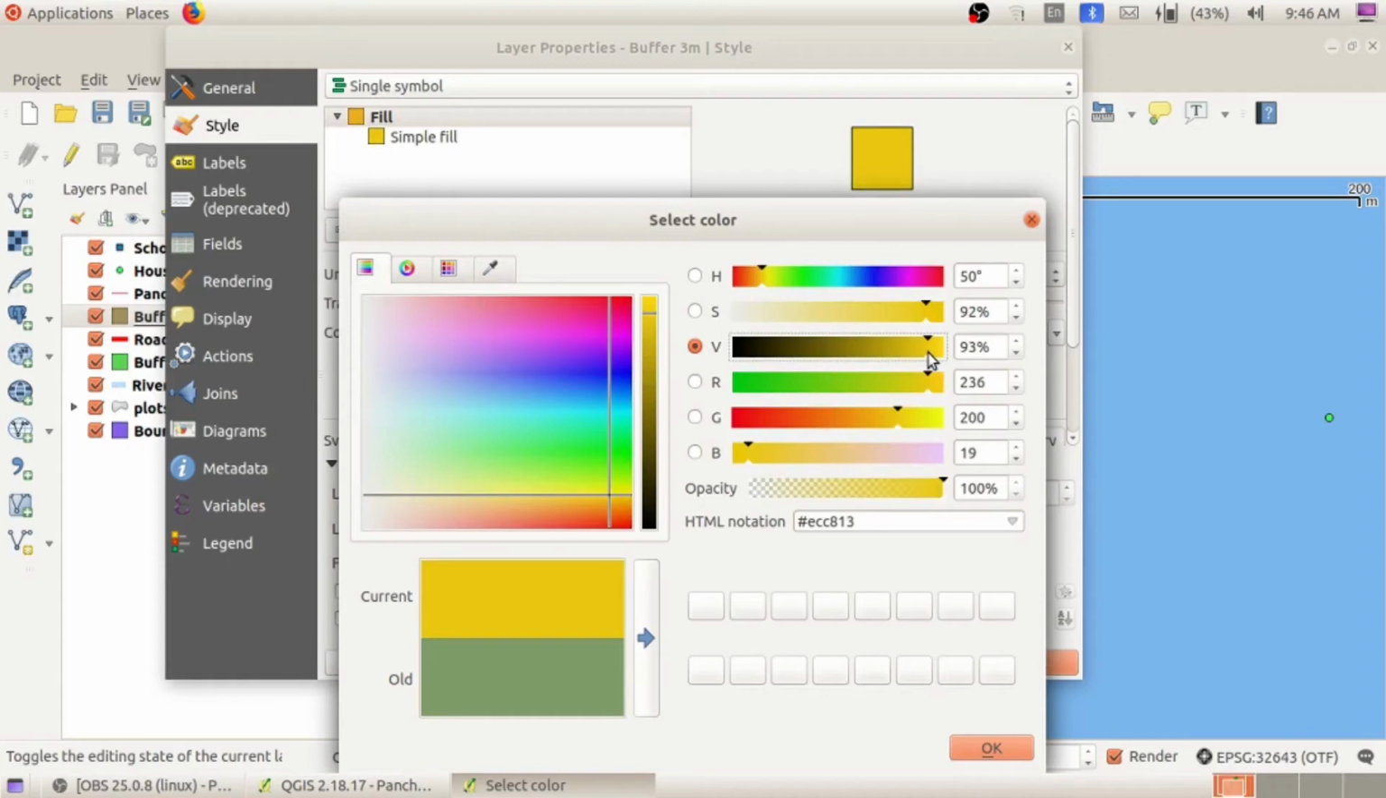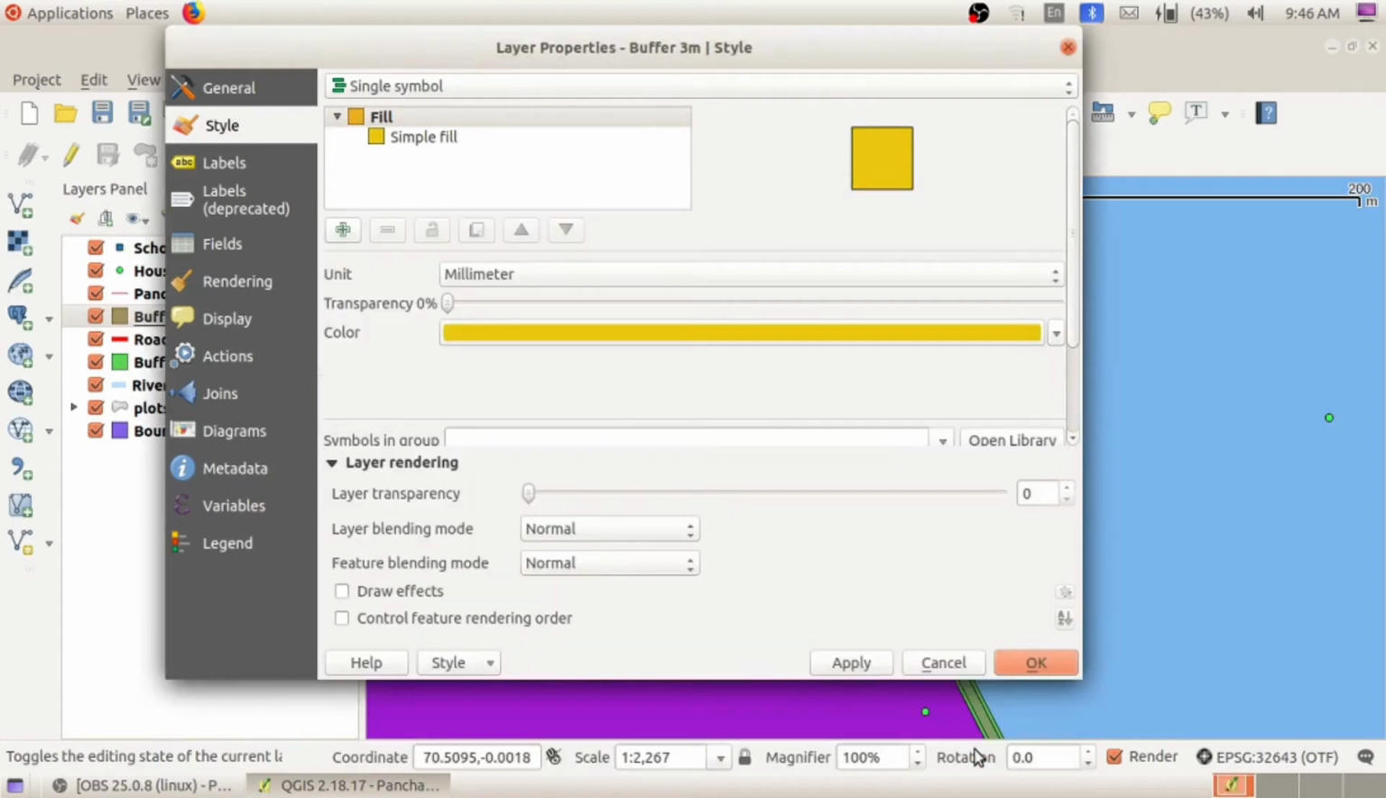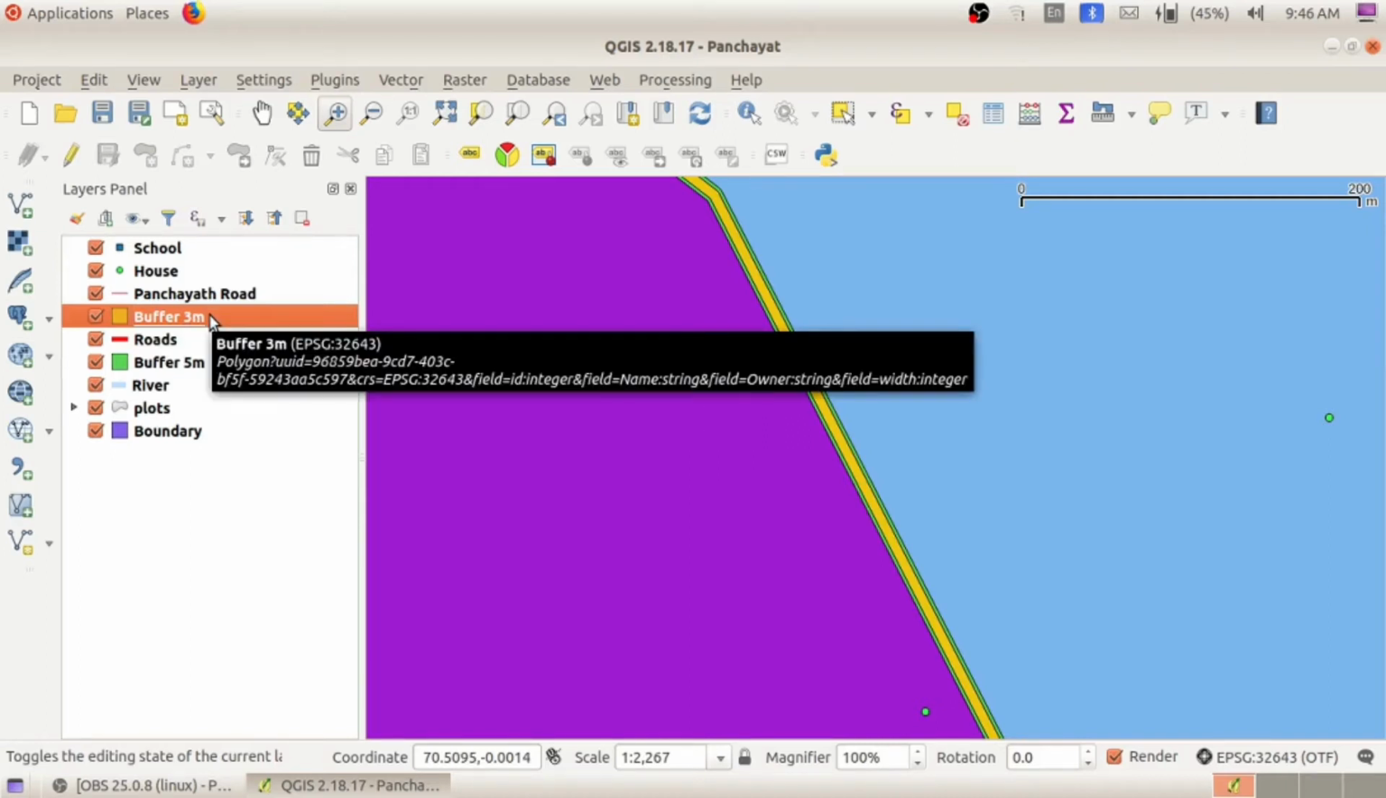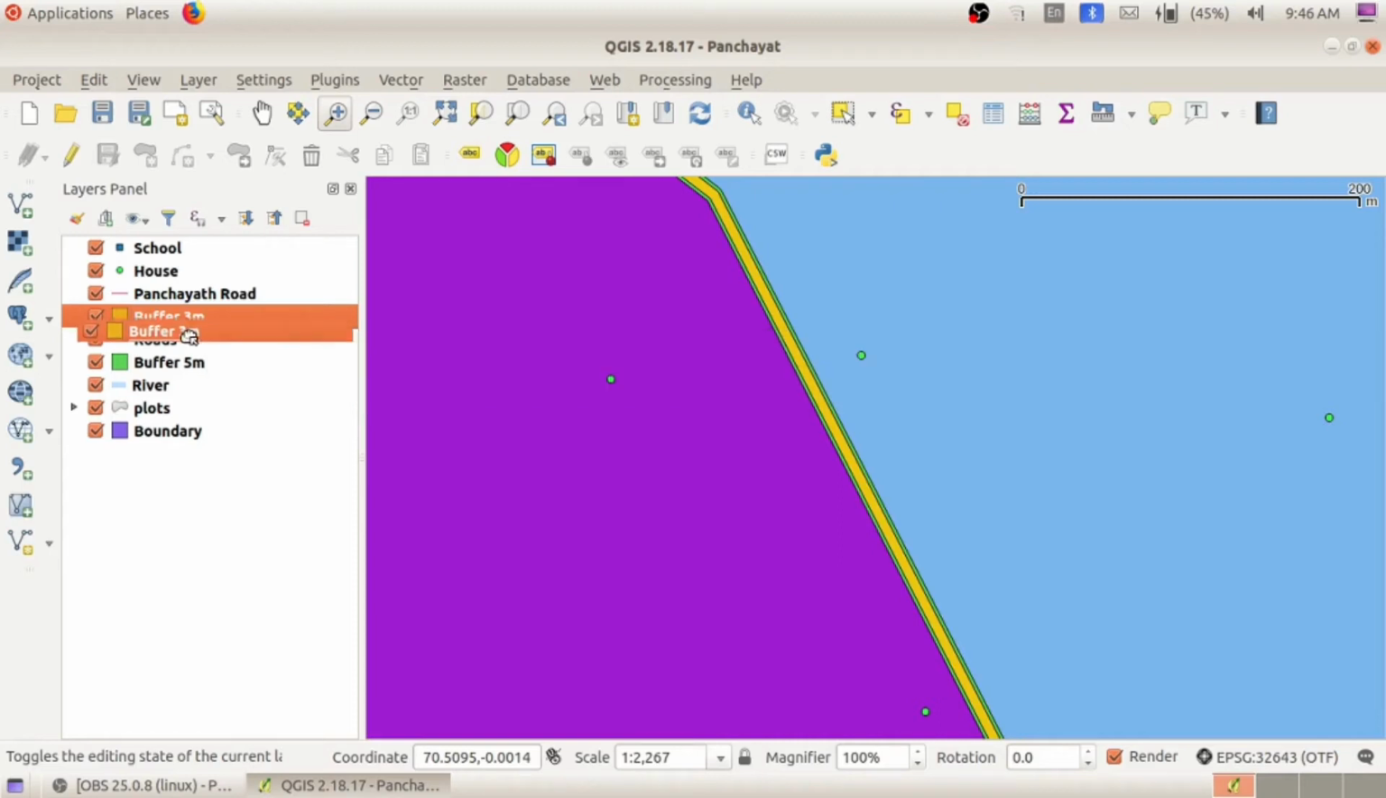Change the color and click on OK. So that you can see the buffered road, but here the original road is also not visible. So how to make the original road visible? Just rearrange this. Make this buffered road below the original one. Click and drag and rearrange.